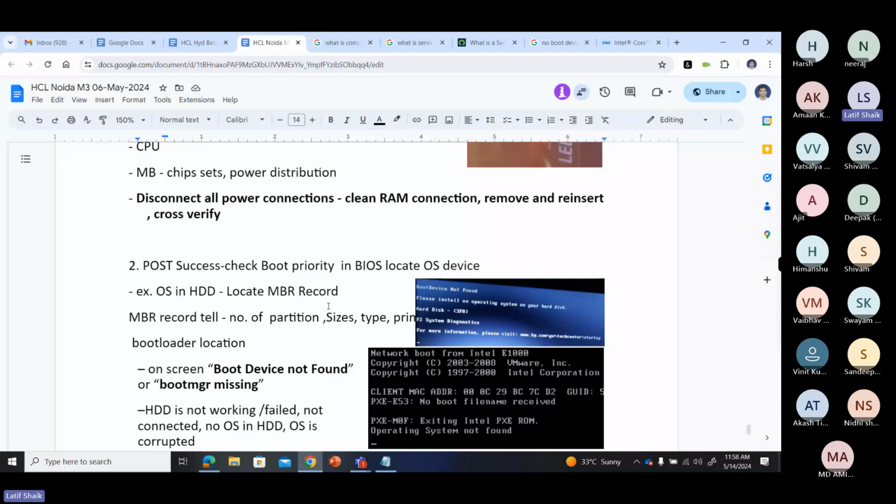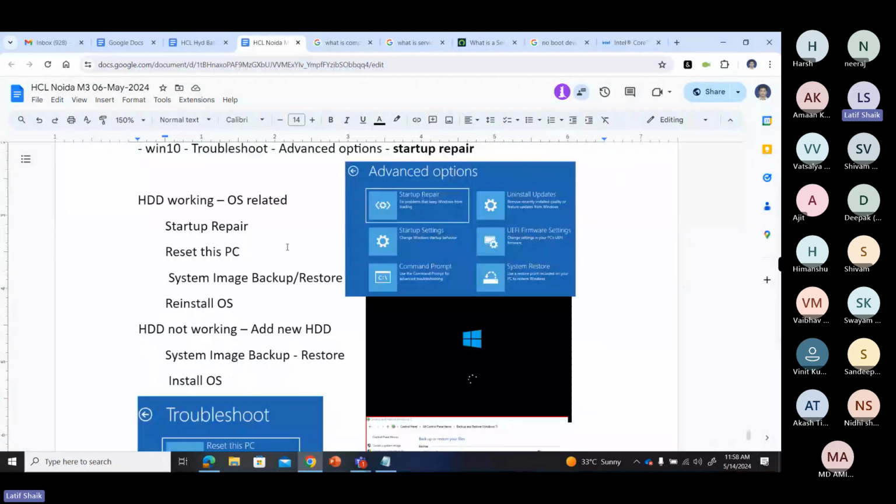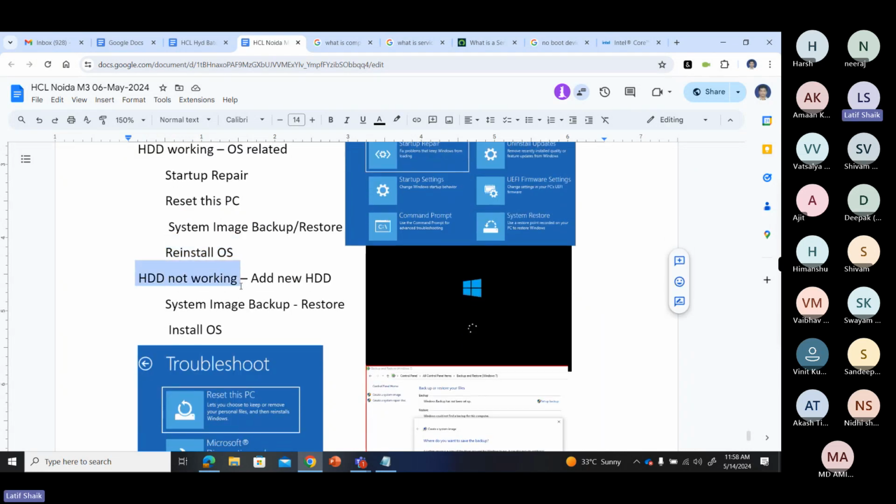Either the hard disk is corrupted or not working, or the operating system is not working or corrupted. If the hard disk is working and it is operating system related, either choose startup repair or reset this PC. If you have a system image backup, restore it. Otherwise, reinstall the operating system. If the hard disk is not working, you have to add a new hard disk and go to the system image backup and restore it. Otherwise, install the OS.